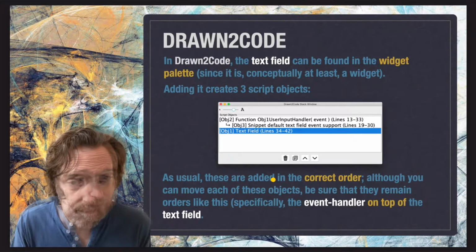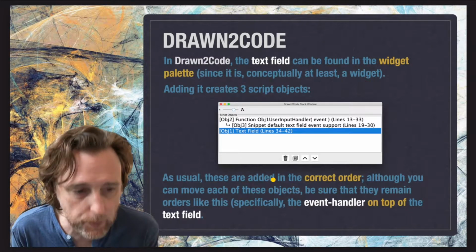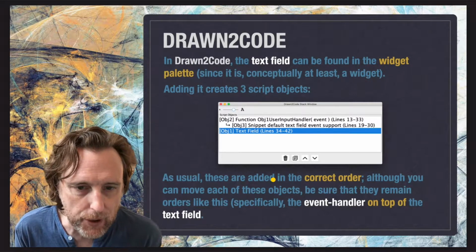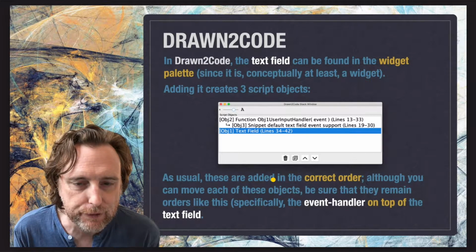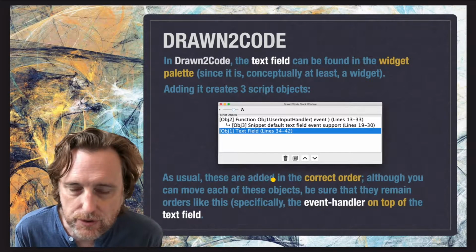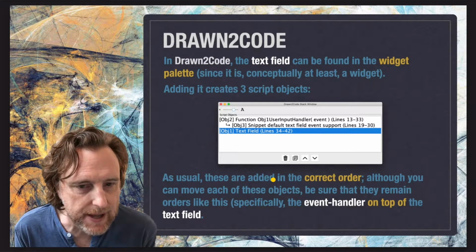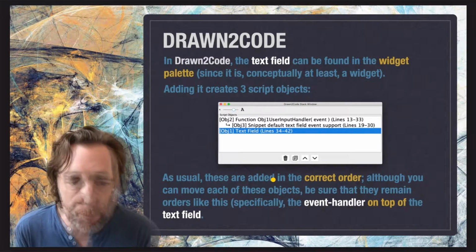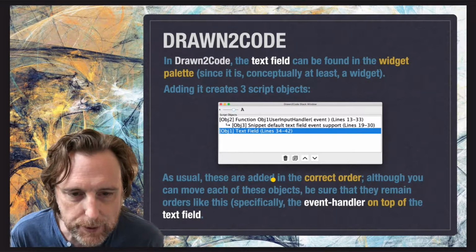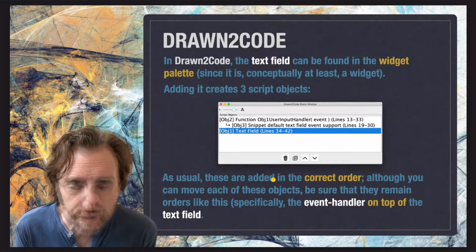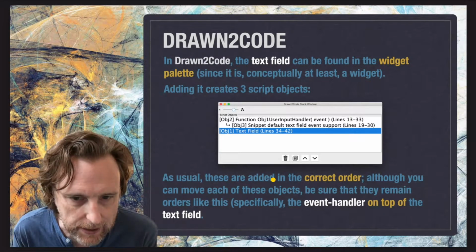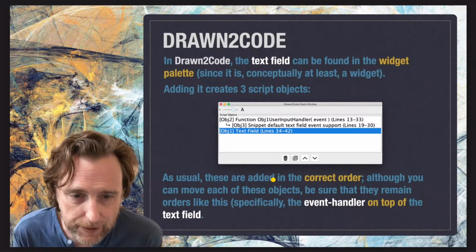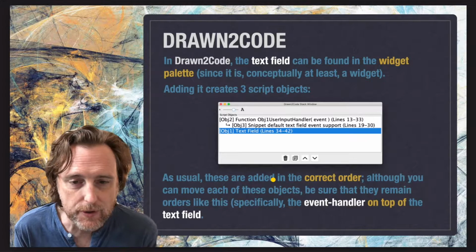As usual, the order of these matters: the text field needs to be below the event handling function that it's tied to. So you can move the stuff around in your stack, certainly. That's what the up and down arrows are for. But you'll want to be careful when doing any of the widgets that you keep the order correct. And at least conceptually to me, in most cases, it makes sense to pair them up and keep them paired up in terms of their location in your stack.